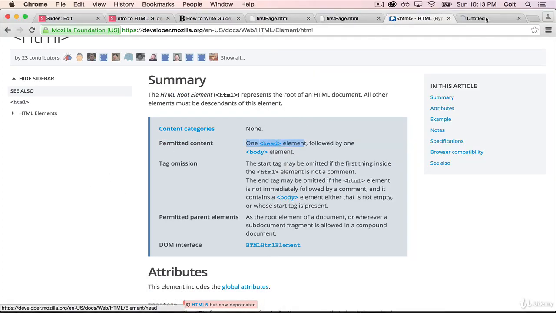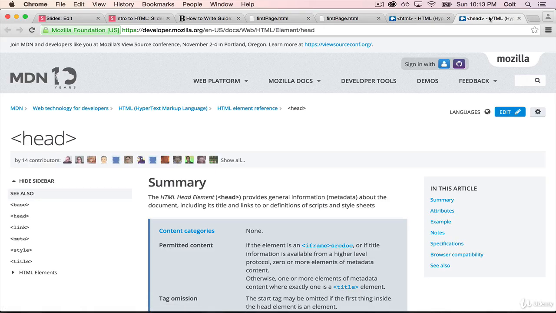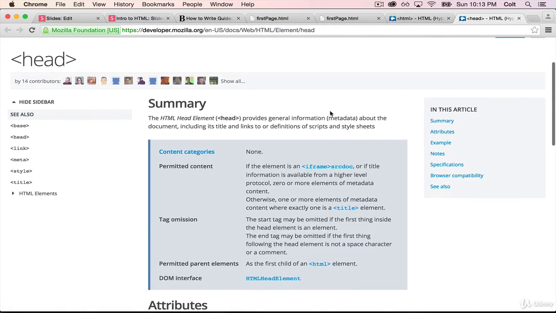So let's take a look at what head is. The head element provides general information, metadata, about the document, including its title and links to or definitions of scripts and style sheets. So what that means is basically everything that we don't see on the page as a user, so things like font files, our style sheet files, our JavaScript files, all of those go in the head.